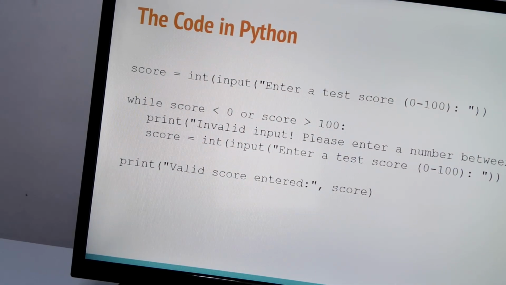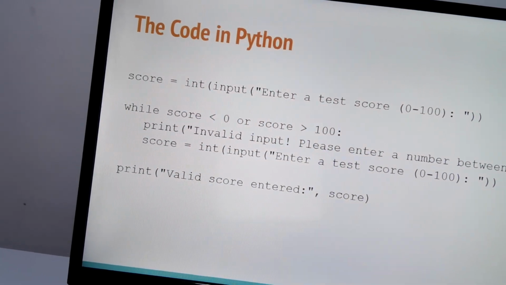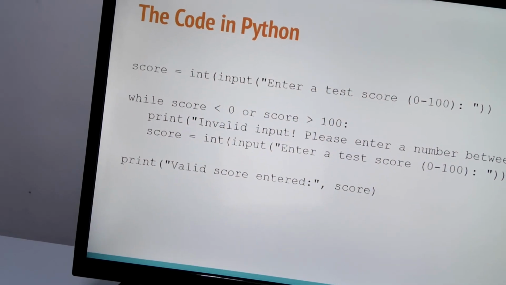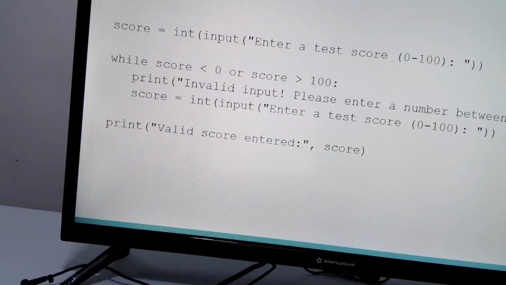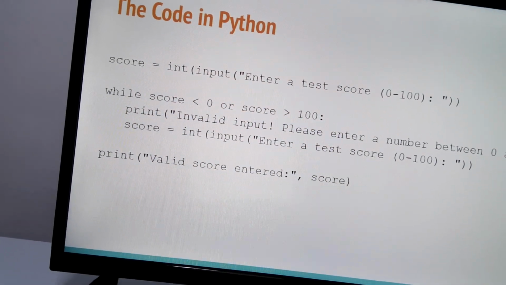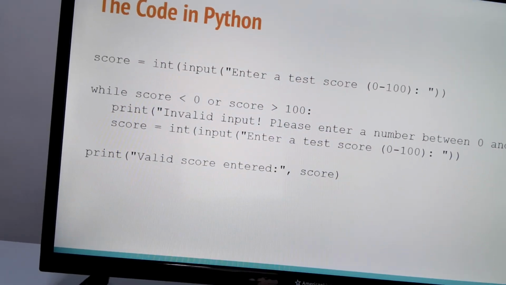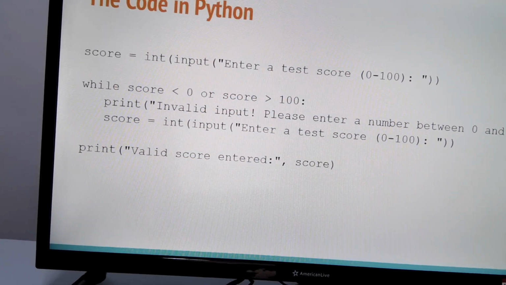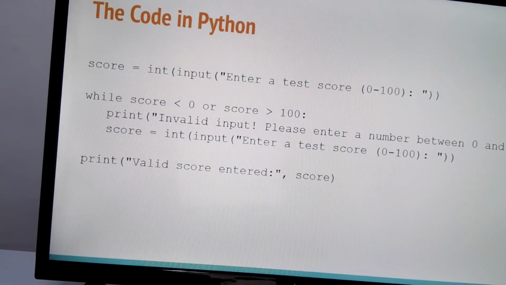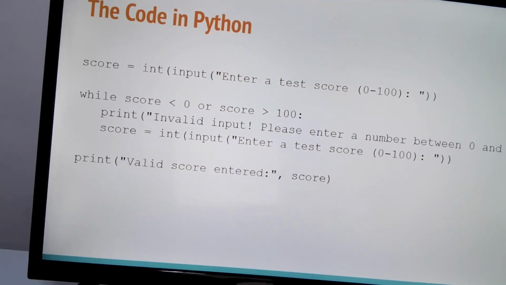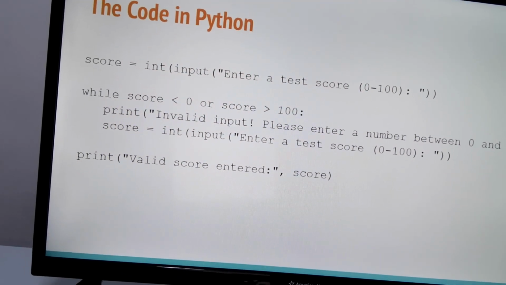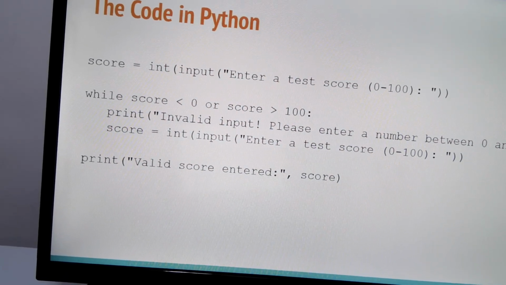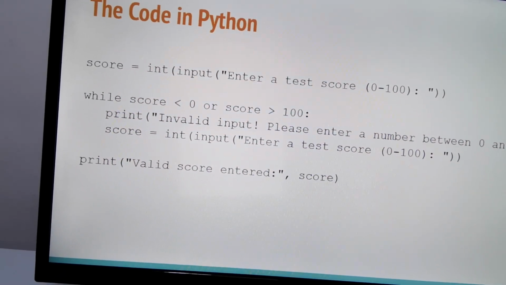Now, the body of the loop has two lines. The first line is the error message: invalid input, please enter a number between 0 and 100. So if the user enters an invalid score, that error message is displayed. And then the second line in the body of the loop is another user input.